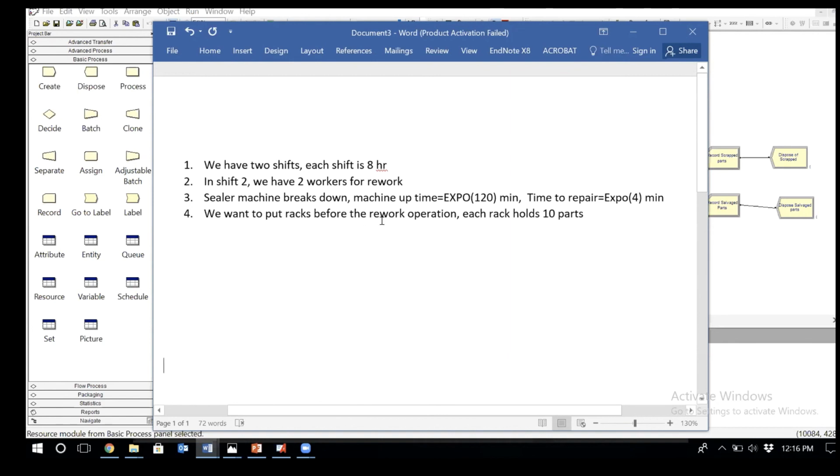Remember, when we run the simulation model, it automatically tells us the average number of parts, items, or entities that are waiting in the queue. So I know on average, for example, maybe 20 parts are waiting in a queue for the rework, but that's just the average of all the parts that have been waiting in the queue during the simulation run. So that's not the number I want right now to know exactly how many racks I want.